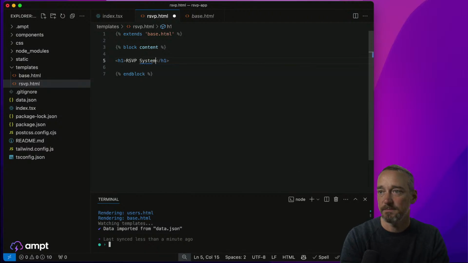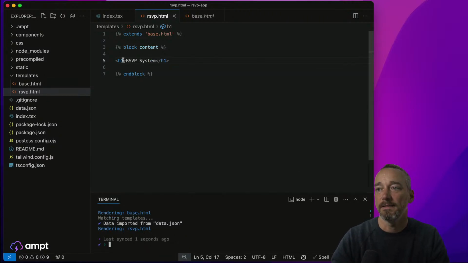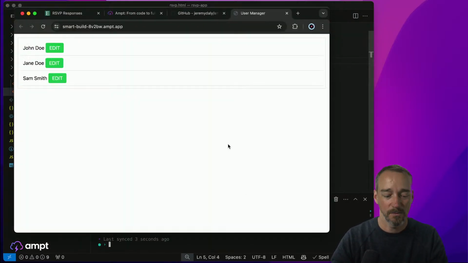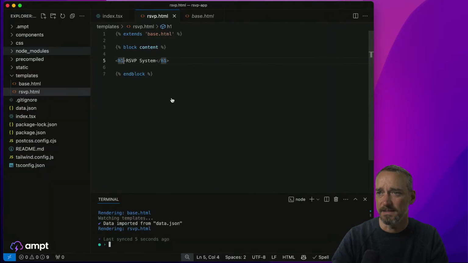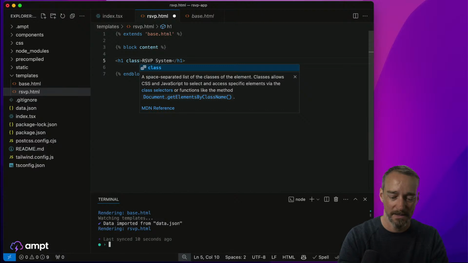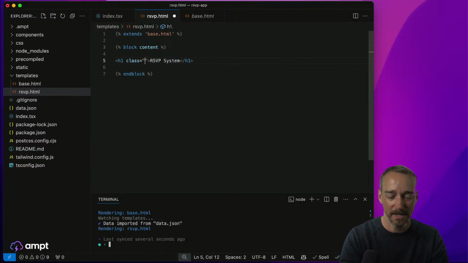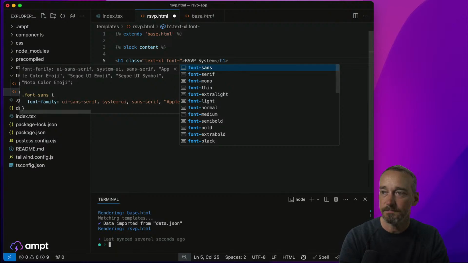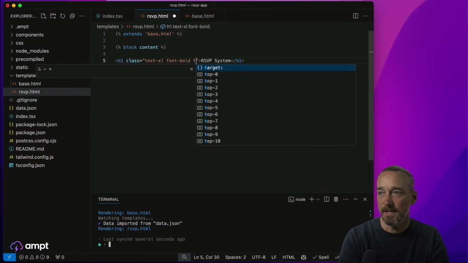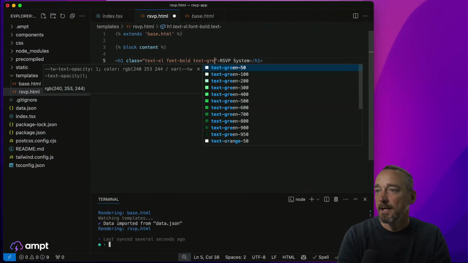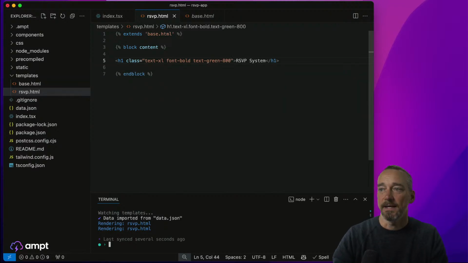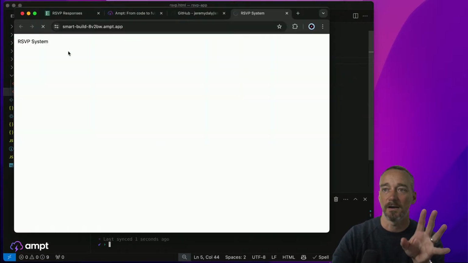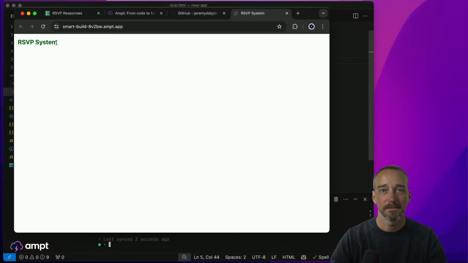RSVP system like this. Okay, so this isn't going to render with any styles because the way that this will work is it's Tailwind, so we have to add these styles ourselves. Not that this is important, but I tend to be a stickler for things like this, so we'll just make this text XL and font bold. And let's do text. How about a nice dark green color here? Okay, so now we've got the basics for our RSVP system.